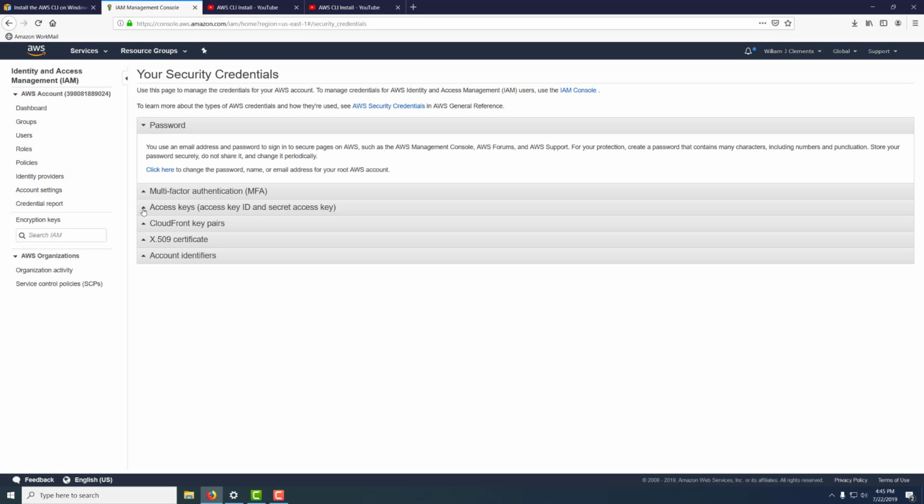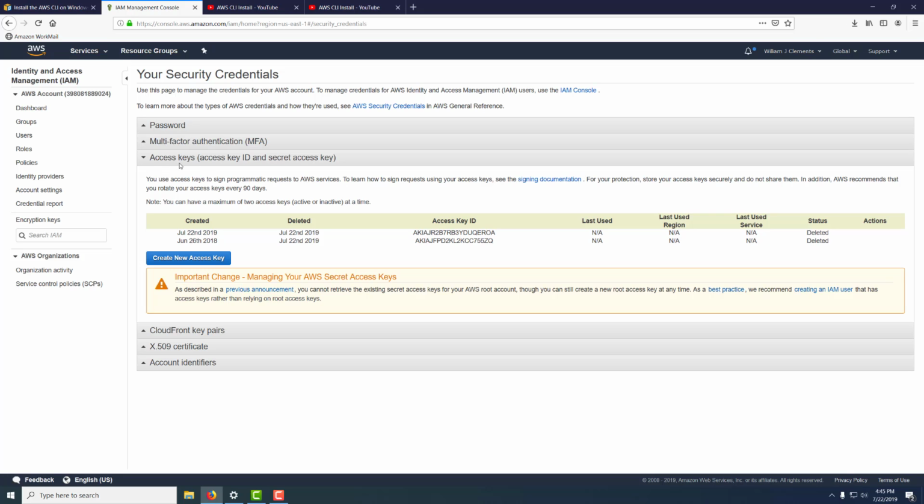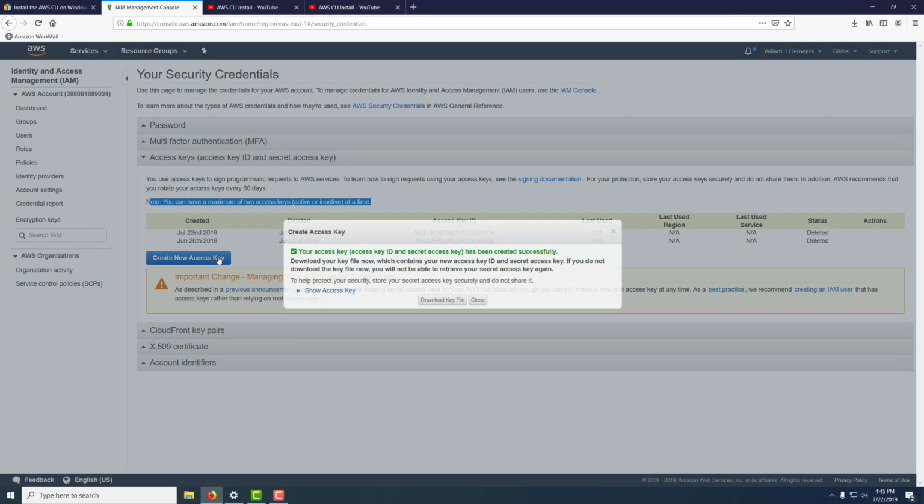We're going to drop down this little arrow here, access keys, and you can see I have a couple of them that I've been playing around with and they're both deleted. And I'm just going to say up front, I'm going to delete the keys I'm about to generate way before this video ever gets uploaded. So you can try and use them, but they are not going to work. And you can see here, note, you can have a maximum of 2 access keys active or inactive at a time. So because these are deleted and not just inactive, we'll be able to create a new one.